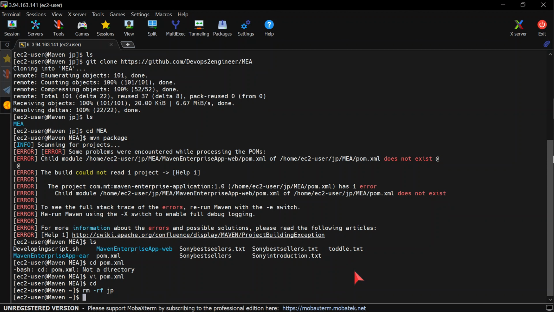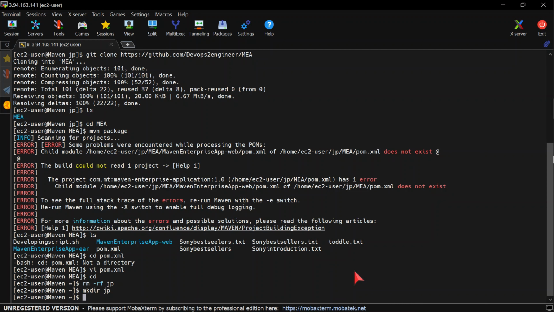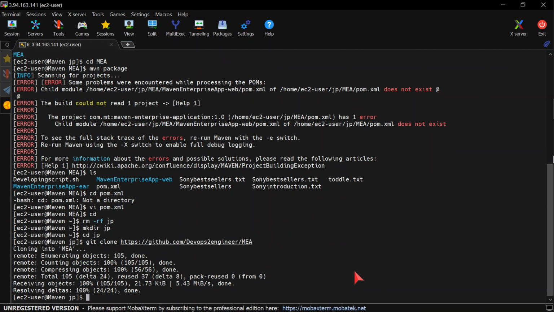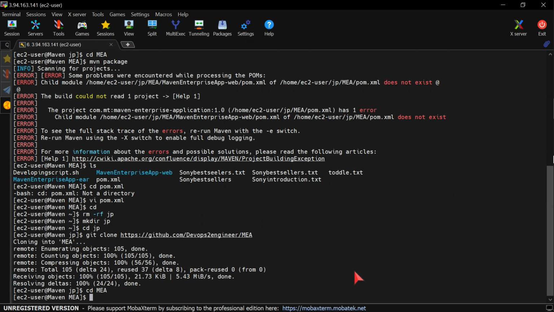and let's git clone. No, make directory JP project once more. Cd into JP project, and let's do a git clone. Now that we've cloned it, it should work. Our mvn package should work. So let's cd into MEA and do mvn package.